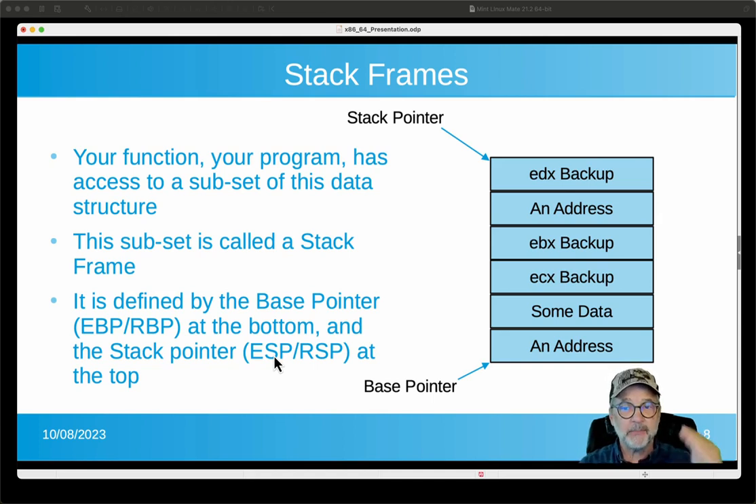It's defined by the base pointer, which is at the bottom. You never go below the base pointer. And then you've got the stack pointer that goes up and down. Every time you create a function, that function creates its own little subset of the stack, and it stays within that range of address values.